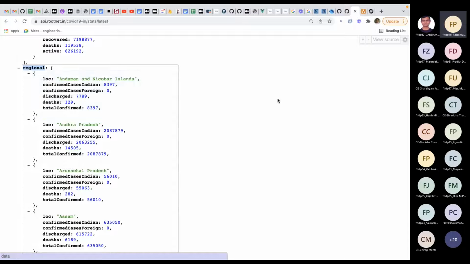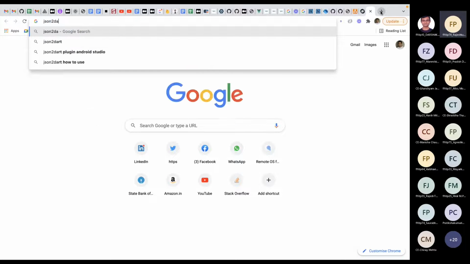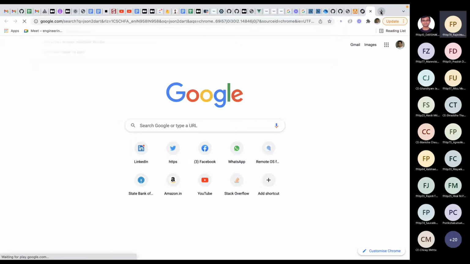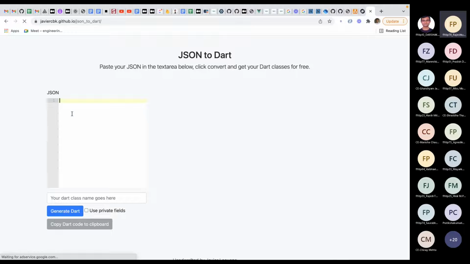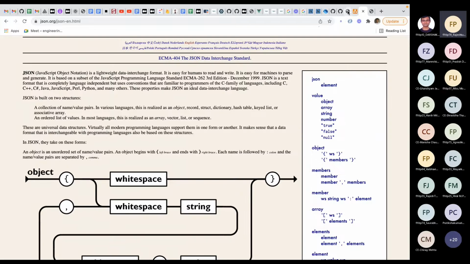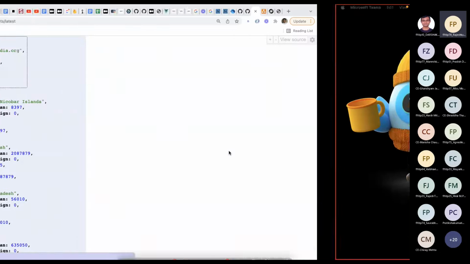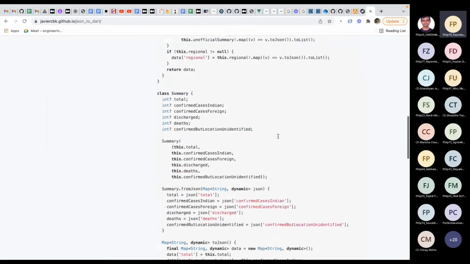So what we have here is a solution called JSON to Dart. As we create a POJO file in Java, we can create the same file here as well. So what we can do is go to json.dart, go to JSON to Dart here, and put in the whole JSON file that we have. Let me copy it from here and paste it here. We'll simply click generate Dart, so it will create the whole class file.